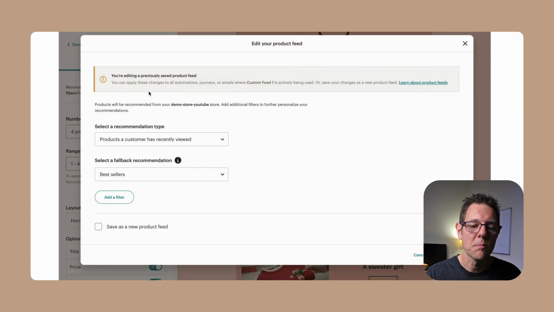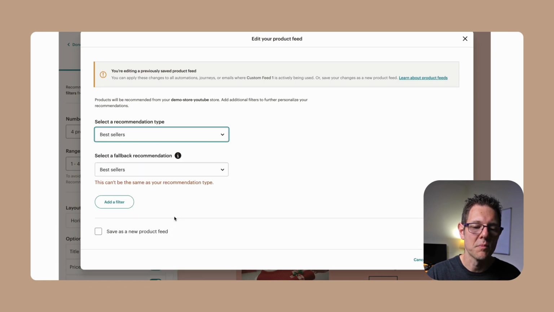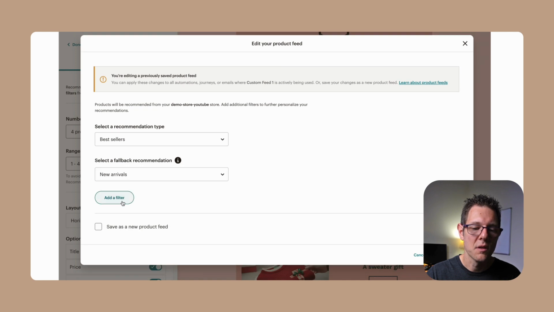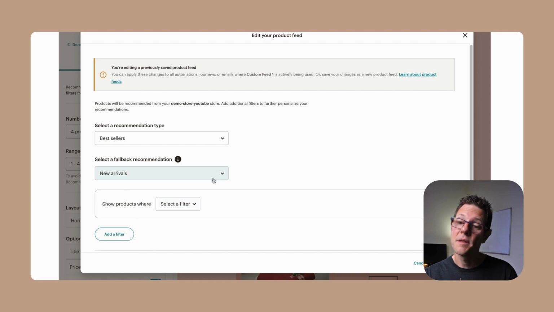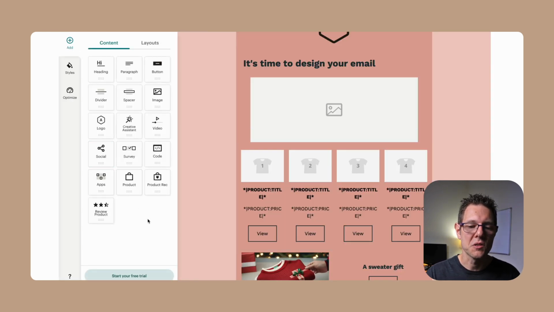Okay, can we do this to products recently viewed? Customer has in their best sellers, new arrivals. Let's do best sellers. Fallback, we'll do new arrivals. What kind of filter do we have? Price or inventory. Okay, so remember on the Omnisend wall, we did best sellers up within the last 2 months. It doesn't look like we have that option here. It's going to be somewhat limited. Limited's better than nothing, but still somewhat limited.